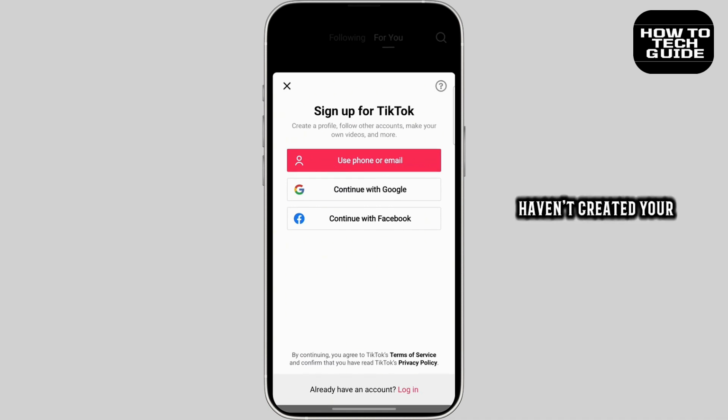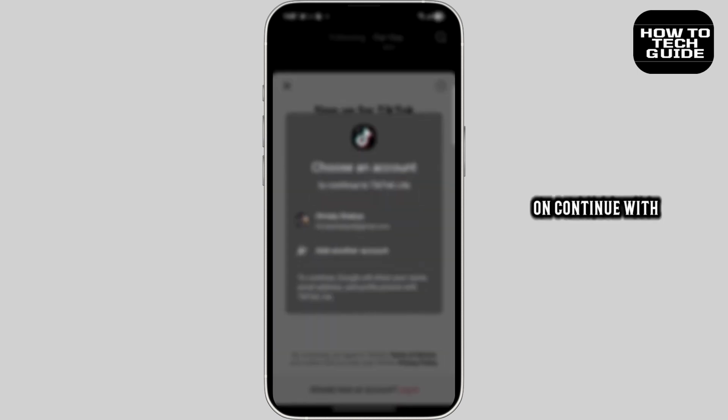But if you haven't created your TikTok account or TikTok Lite account, then you can create it with the help of your email address, phone number, Google account, or your Facebook account. From here, you can choose whichever account in which you want to create your account. Let me click on Continue with Google.